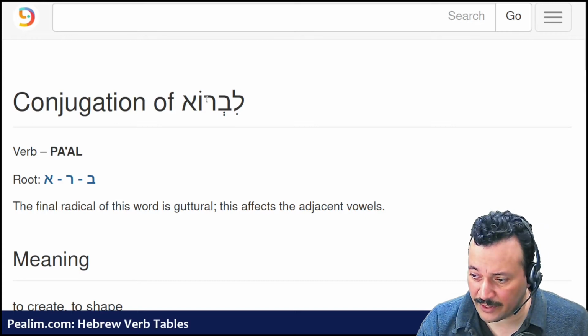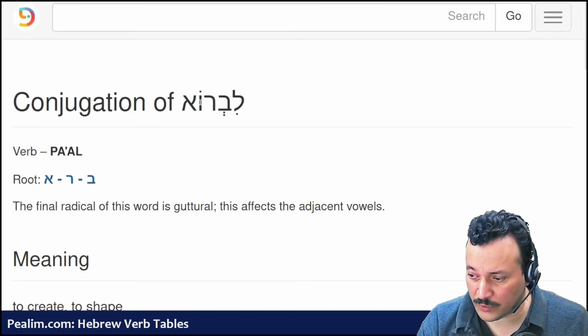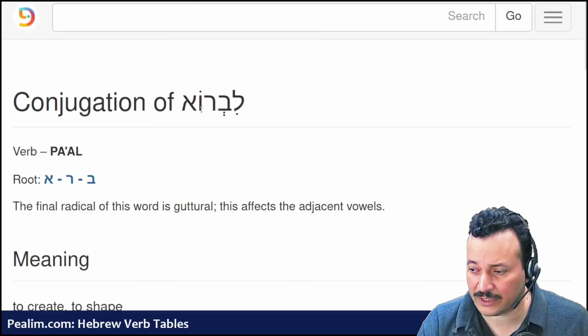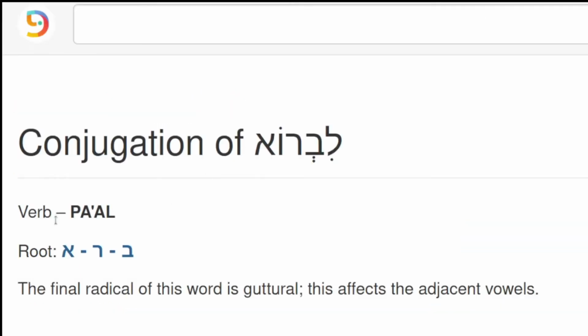So we have the resh after the beit, so that's where we pronounce vro, vro. There's no vowel pronounced right in here. And of course we have the vav, and when you have the nikud dotting of the little dot right above the vav, it doubles, even though it's a consonant, as a vowel. So you have o, libro, libro. It's a pa'al verb. The root, once again, is beit, resh, aleph.